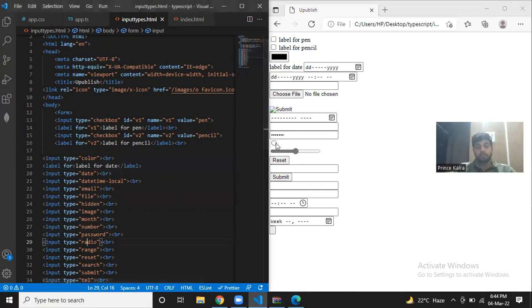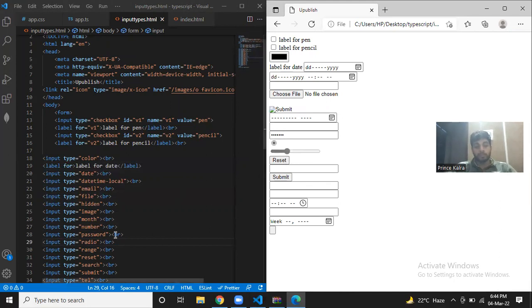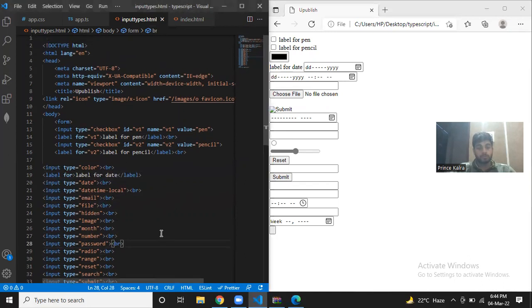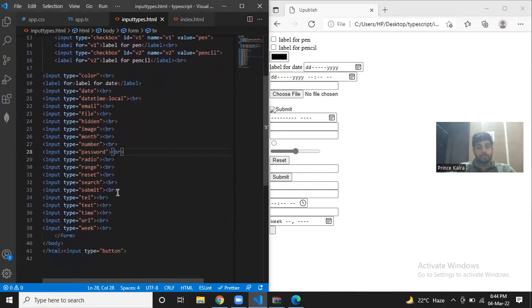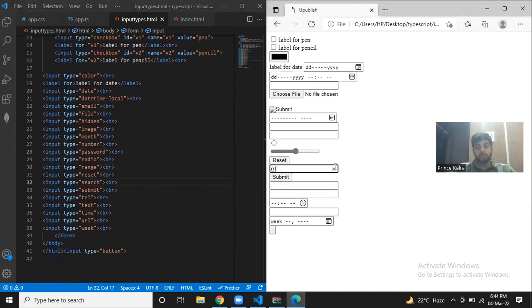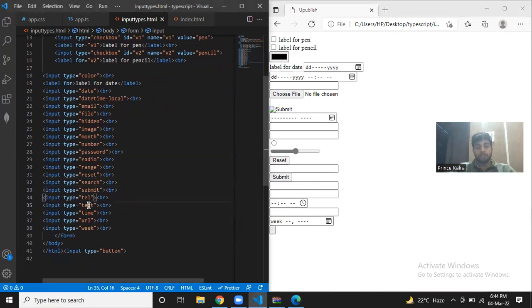Now the radio button, that radio button we use. Then the range to set the range. Next one is the reset button to reset how it functions. And then search, to search something that we use. Submit and tel number. That is text, time, URL here, and the week if you want to use. And that's all, finished.